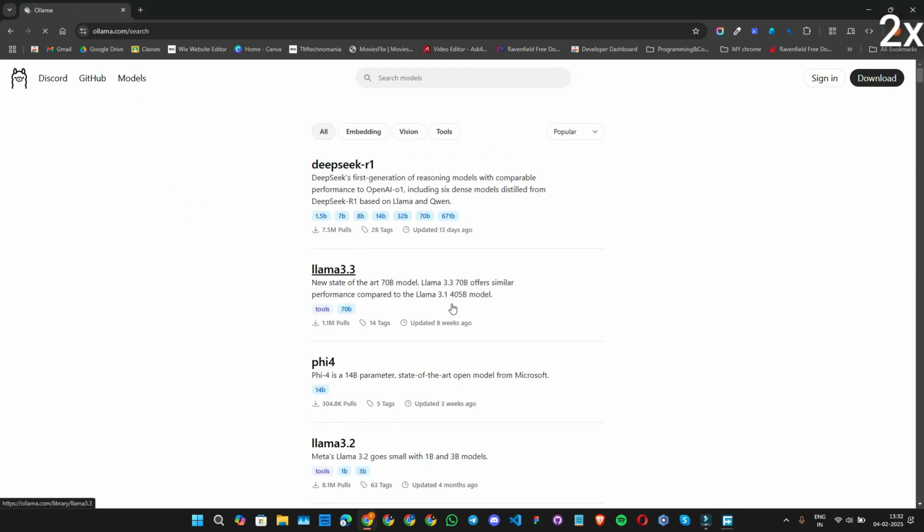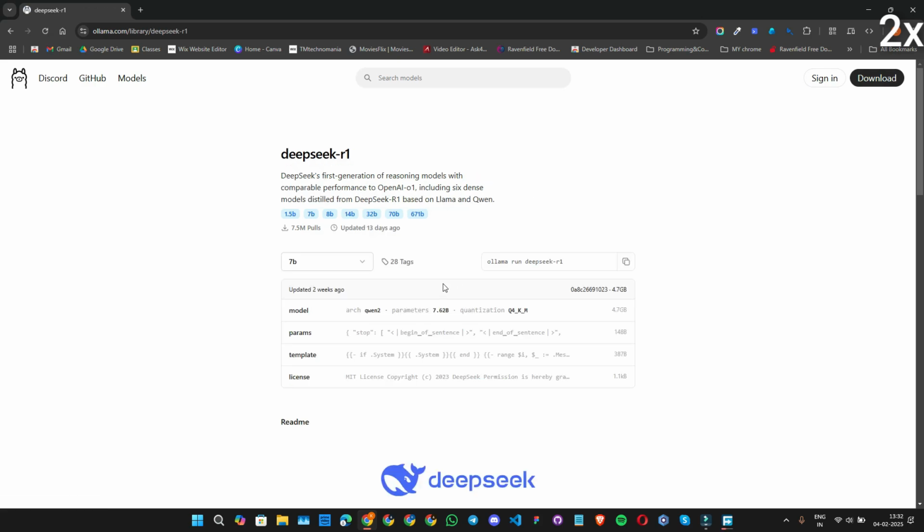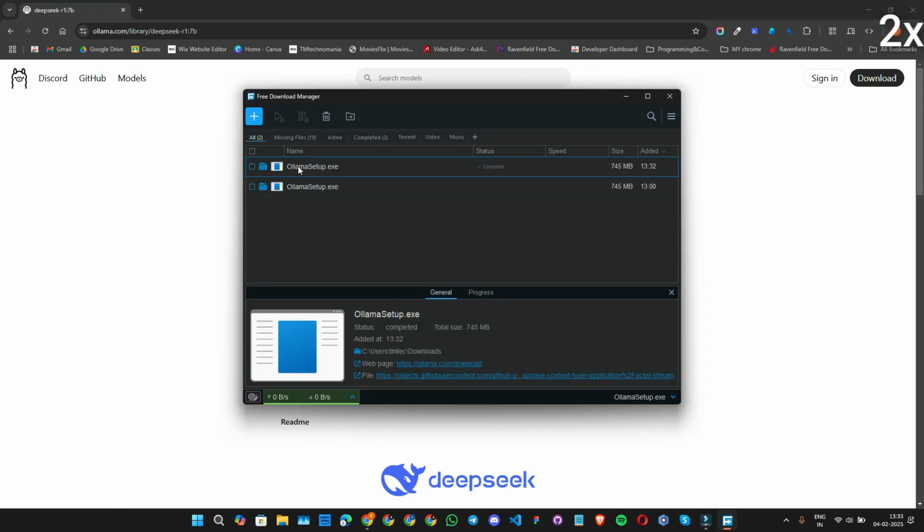Go to the Models tab on the Ollama website and select Deepseek R1. There are multiple versions, some as large as 400 GB plus. But I'll be using the 7B version with 7 billion parameters, which should run decently on my laptop.